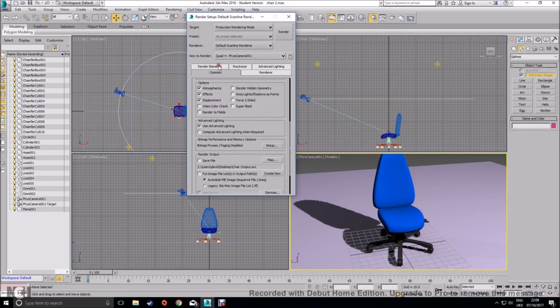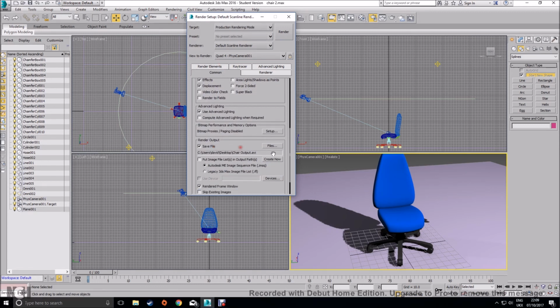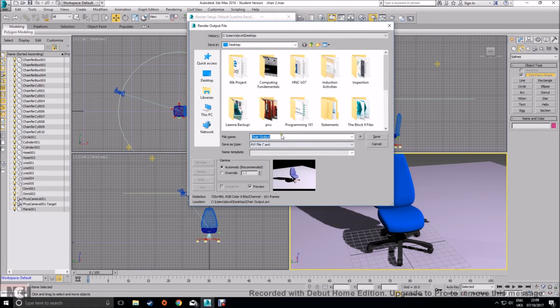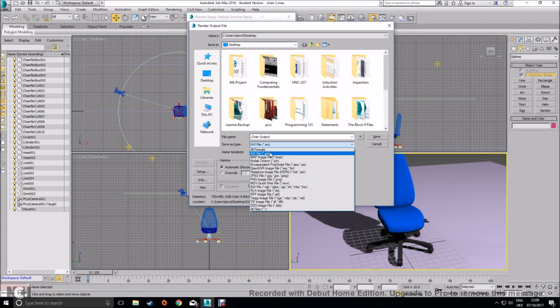Carry on scrolling down. You want to save the file. You need to click Files and say where you want to save it to. Universally, I recommend the desktop because if you're rendering at home or you're rendering on the college machines and you run out of storage space, the render will fail and crash spectacularly. So if you dump it on the desktop and then transfer it once you're happy, that's a much better way of doing it. Now, I recommend the file type being AVI.